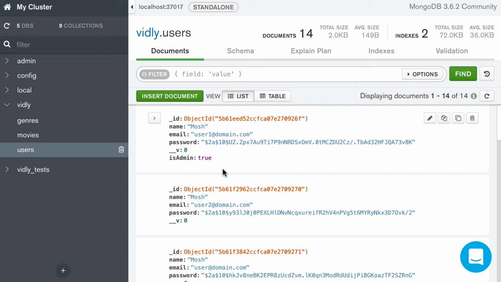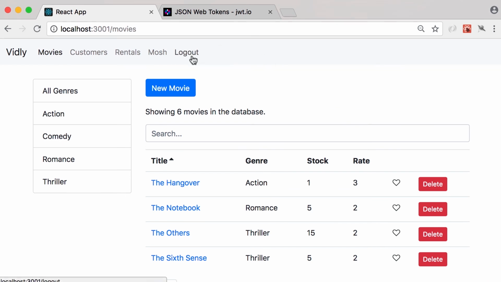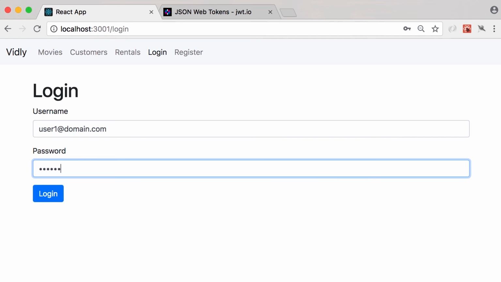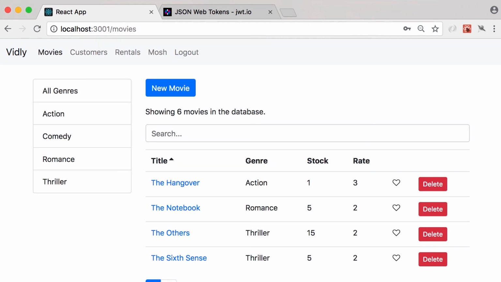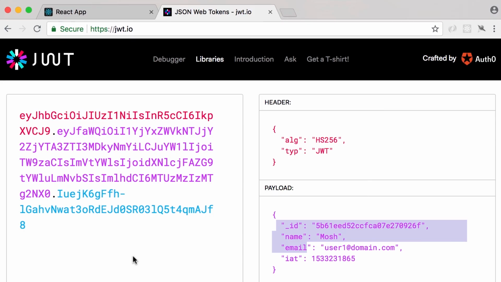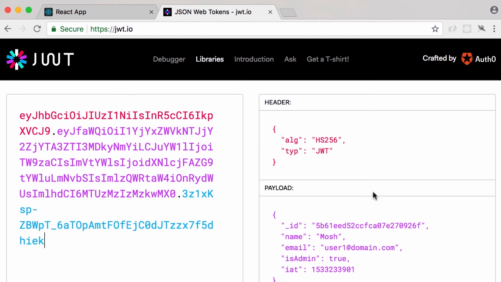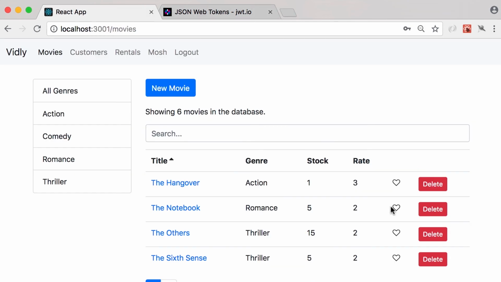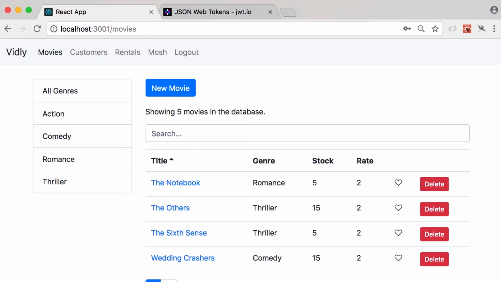So to solve this issue, we need to log out, log back in again, we'll get a new token, and when we decode that token, we will see that this user is an admin. So back in the application, let's log out and log back in. All right, now we're logged in. Here's our new token. Let's copy this. Back to jwt.io. Let's paste that here and look at the payload. Now we have this property, isAdmin, set to true. With this, we should be able to delete a movie. So, back in our application, delete, beautiful.